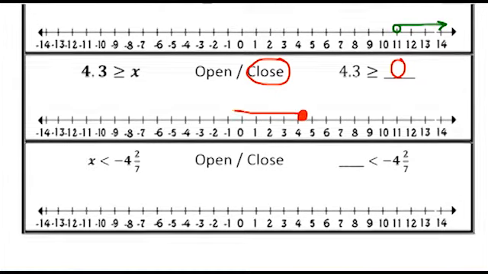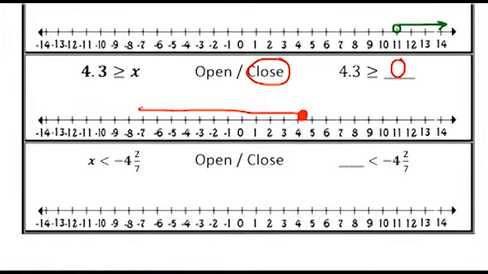Now, this is one of those situations where that shortcut does not work. The shortcut only works if the variable's on the left. The problem is not all inequalities are written that way, and switching the inequality around is not always the easiest thing to do, and not always something students remember to do.